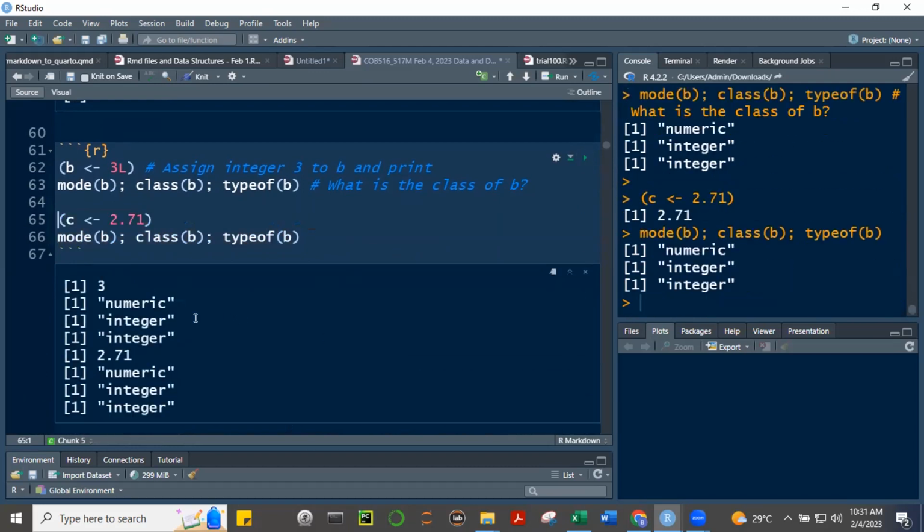Okay. Si 3, ang mode niya, di ba, numeric. Ang class niya, integer. Ang type of niya, integer. Si 2.71, just like 3, ang mode niya, numeric. Pareho silang numeric. Okay? Wait. Sorry. Kalimutan ko dapat C.